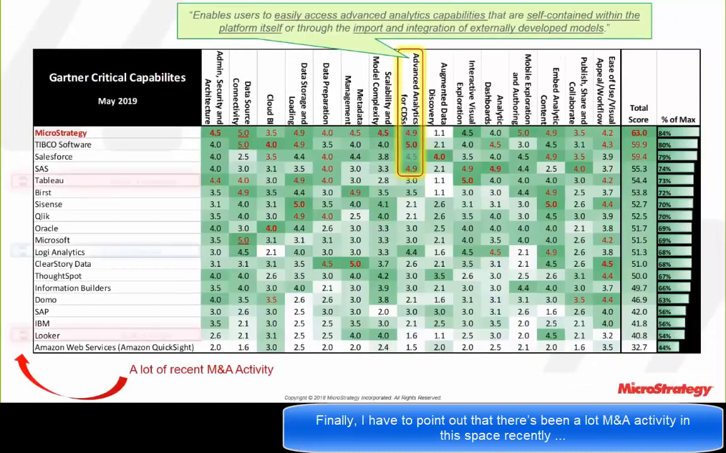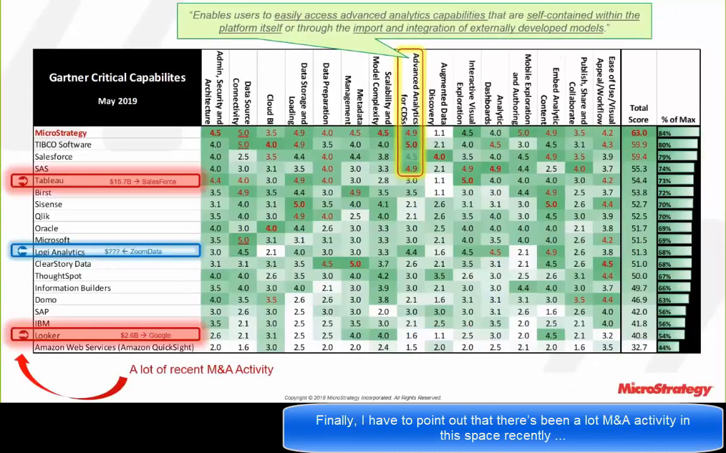Finally, I just have to point out there's a lot of mergers and acquisition activity going on in this space. Just in the last few weeks, Tableau was acquired by Salesforce for nearly $16 billion. Google acquired Looker for over $2.5 billion. Logi Analytics has acquired Zoom Data, trying to improve their position.